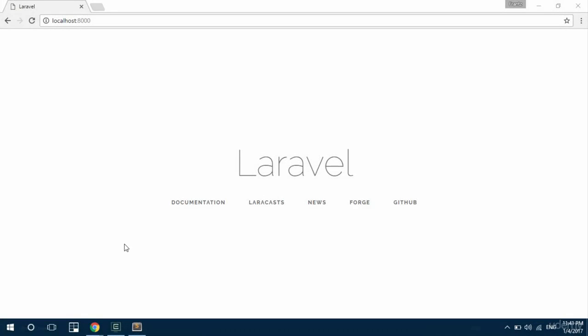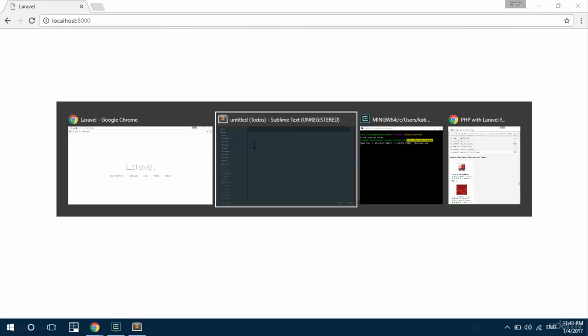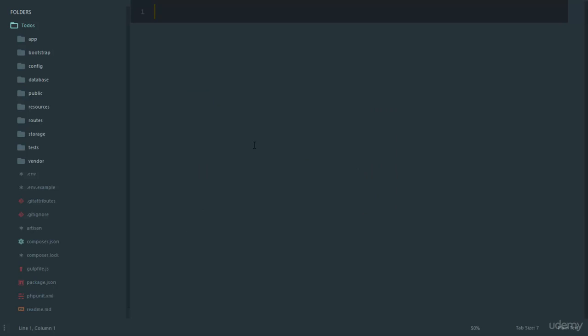Welcome back again, guys. So how is this page rendered using Laravel? Let's go ahead and review that. I opened Laravel in my text editor. You can use whatever one you want to use. I'm using Sublime, and I'll show you right here how that page is rendered.